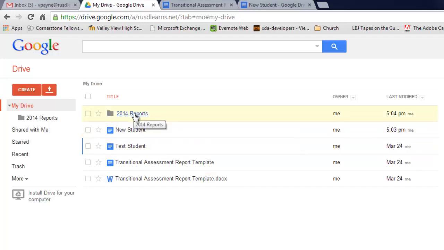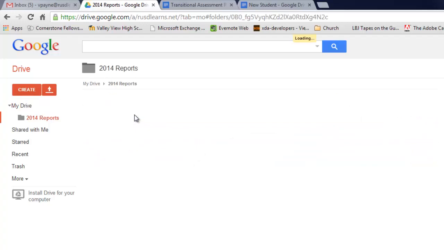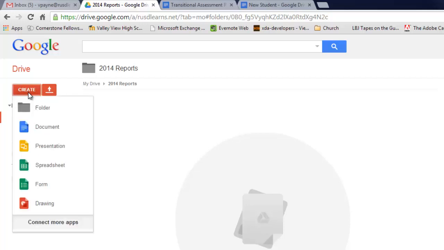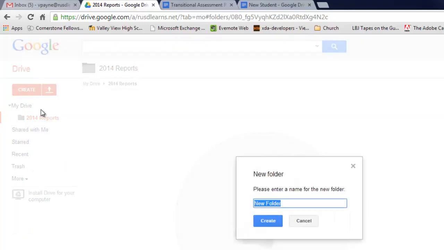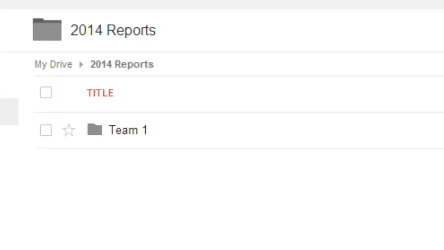Now, inside that folder, if I go into 2014 Reports, you can also create more folders. If you want to have a folder for different teams that you were on or different documents that you're on, you can do that. You can have as many as you like. I'm going to create a folder, and I can create a Team 1 folder. Let's say I have a group of people that I work with on Team 1 inside my 2014 Reports. And I can have a Team 2 folder and a Team 3 folder, and so forth.